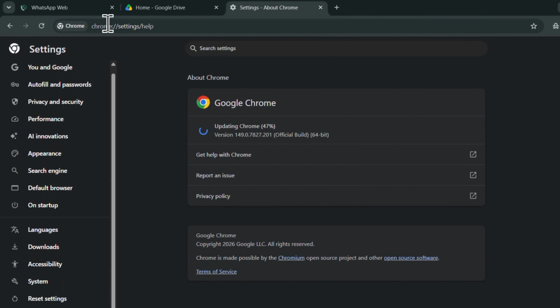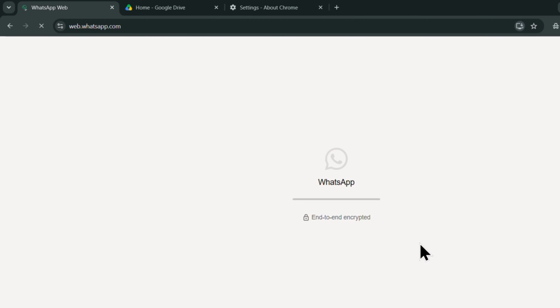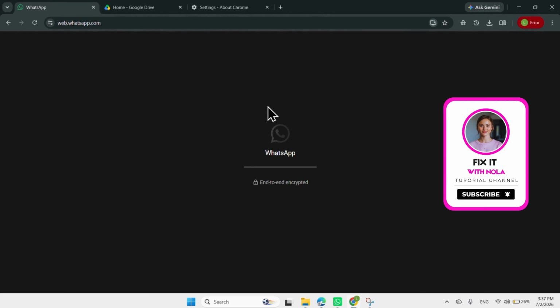Once you're done with that, go back to WhatsApp Web, then try downloading the files again and see if that works. And that's basically it.